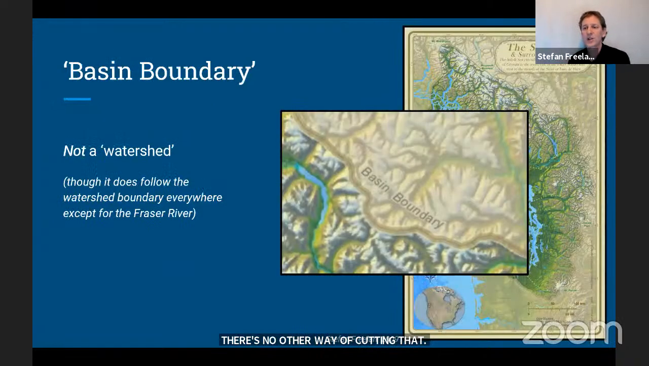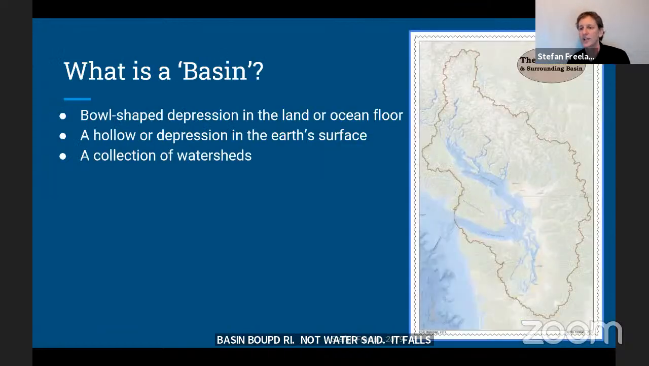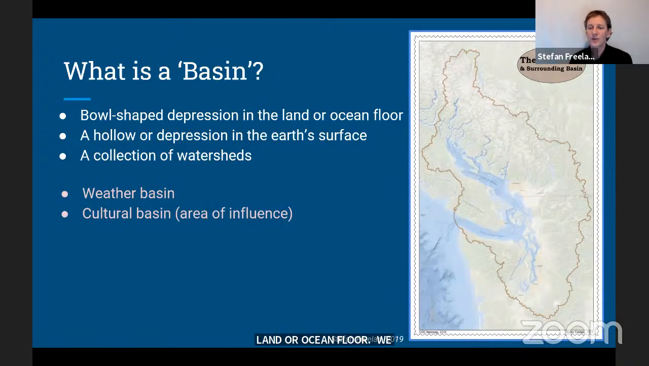And so we ended up with this term basin boundary. It's not a watershed, though it follows the same line, and we were careful to label that on the map as basin boundary, not watershed. So what is a basin? Well, a basin is a bowl-shaped depression in the land or the ocean. It's a hollow. It's a collection of watersheds. There's a variety of terms. It's much fuzzier, squishier, less well-defined than watershed, and we use that to our advantage consciously. It gets used for things like a weather basin or a cultural basin, for an area of influence around often a large metropolitan area. But that idea of a cultural basin, I latched onto myself, and yeah, that's what we're talking about.